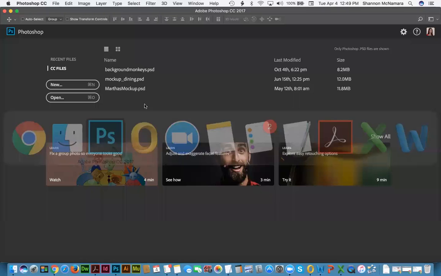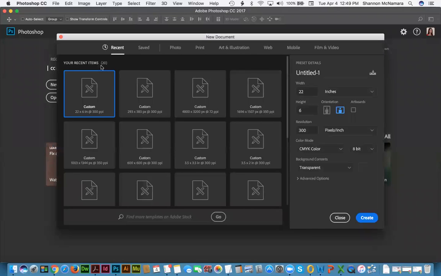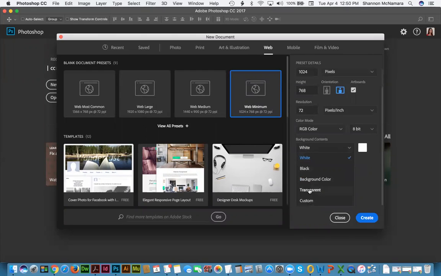1024 by 768. So I'm going to do a new file. It can be web. They do have a 1024 by 768. There you go. So you can do web minimum, 1024 by 768, or you can just manually type this in. And it's okay if it's 72 DPI because we're creating this for the web. And you can either have a white background, a colored background, or transparent background.